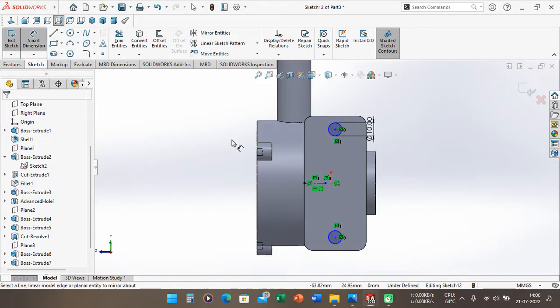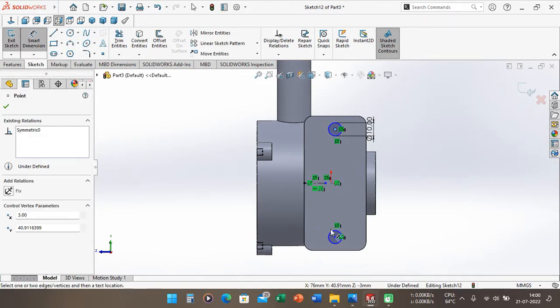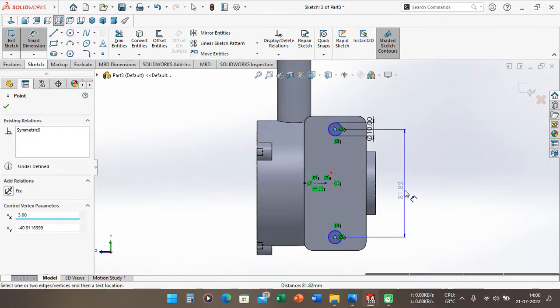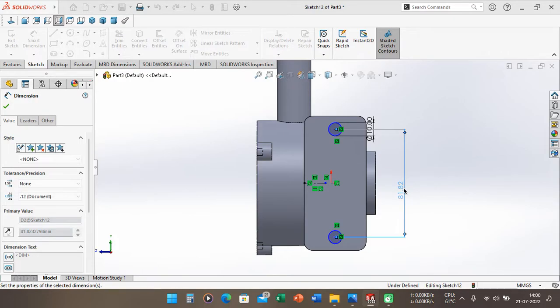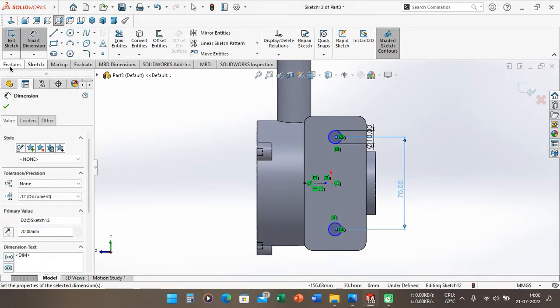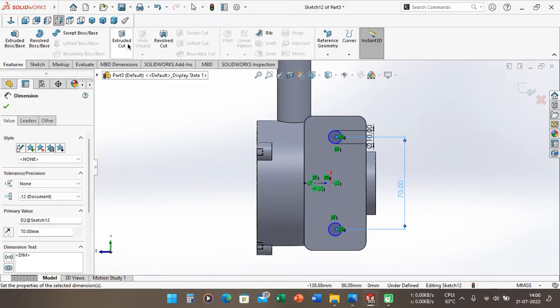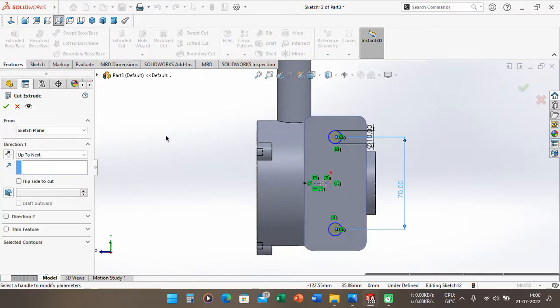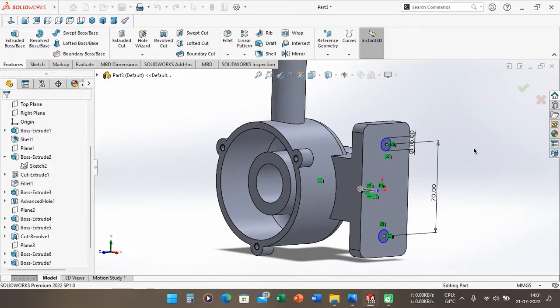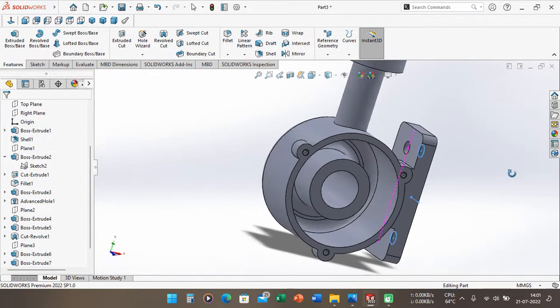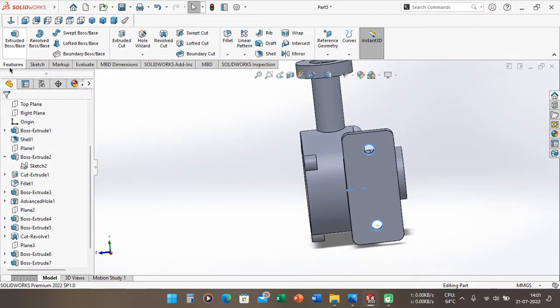Okay, after that we can define again this point and this point, and the distance is 70 millimeters. We can go to the features and choose the extrude cut here, and we can choose the up to next here. So okay, the hole has been created here.